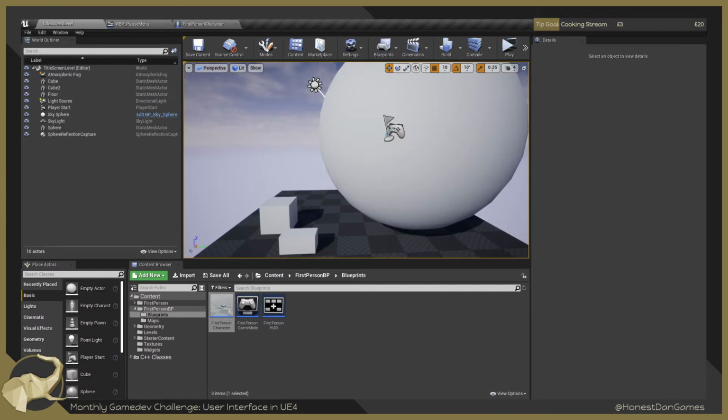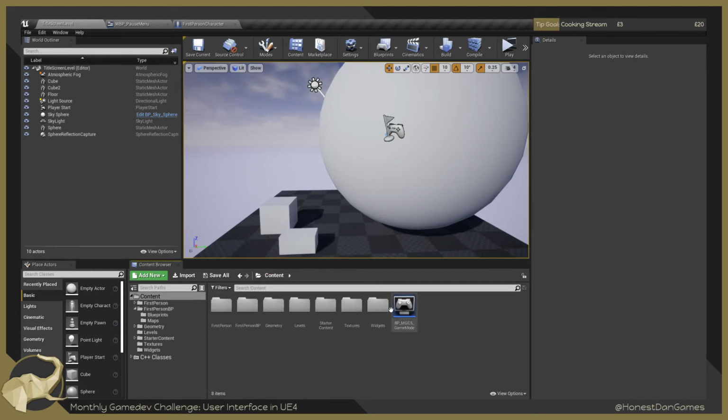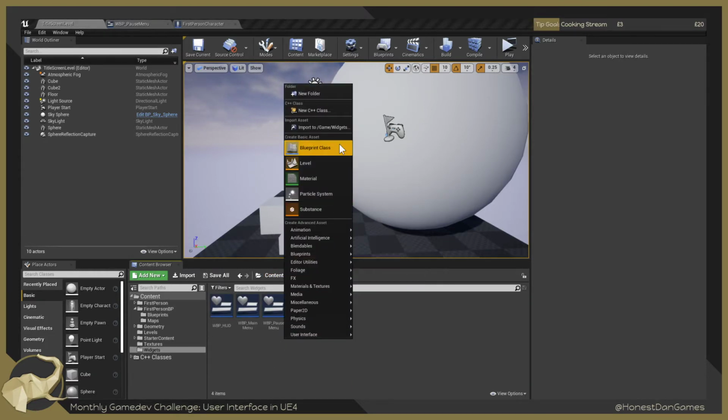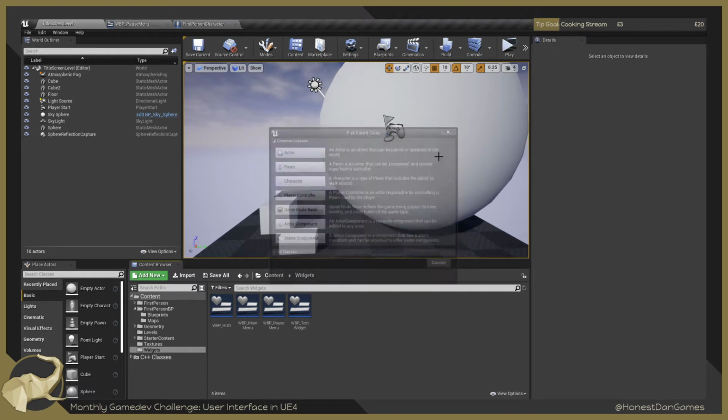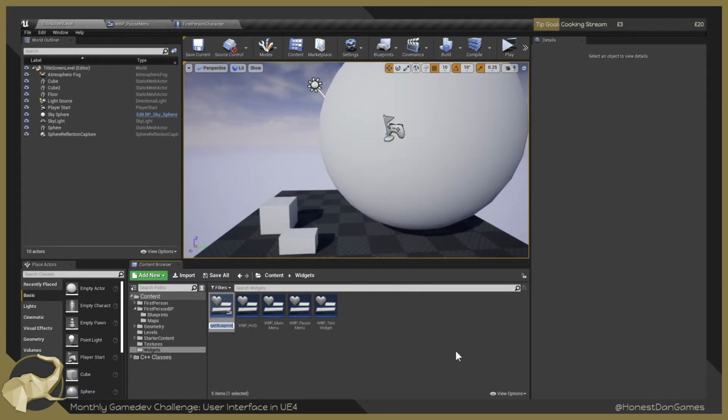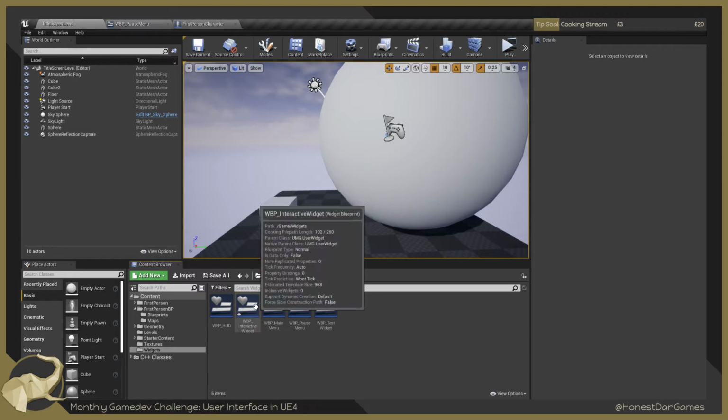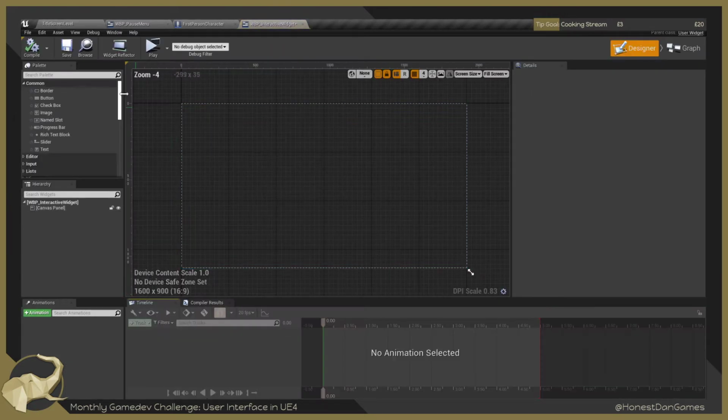Classic. Okay, and then we're going to create a widget blueprint called Interactive Widget. All right, let's go ahead and do that. So I've got something called my widgets already. We're going to make a new widget blueprint. Oops, wrong one. New user interface widget blueprint class interactive widget. Okay, save that.